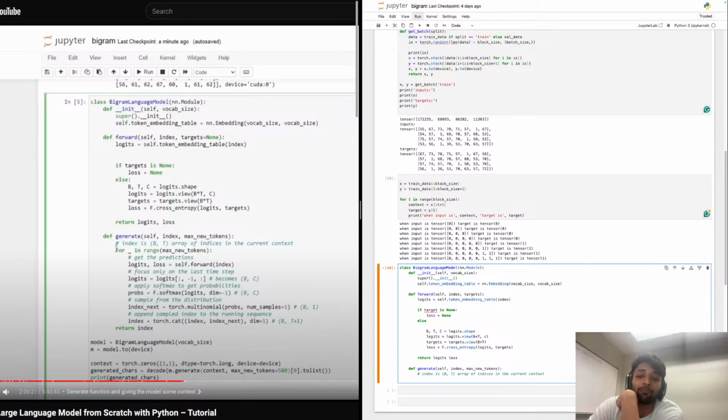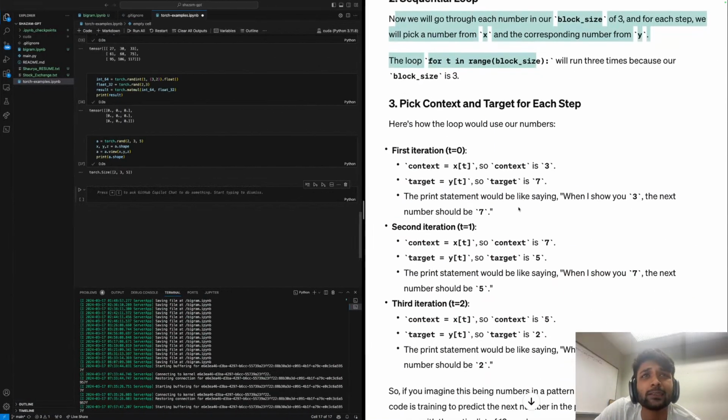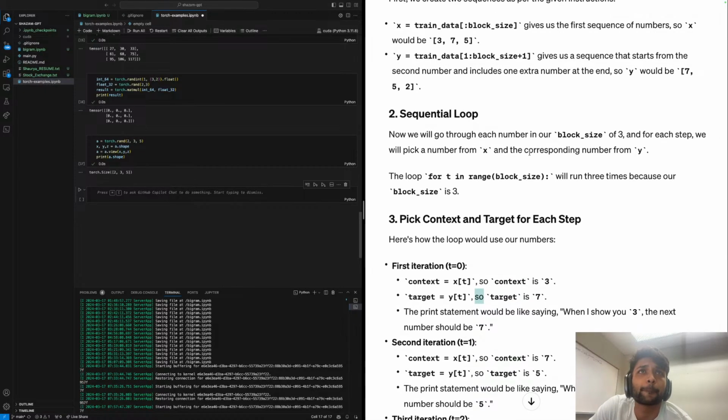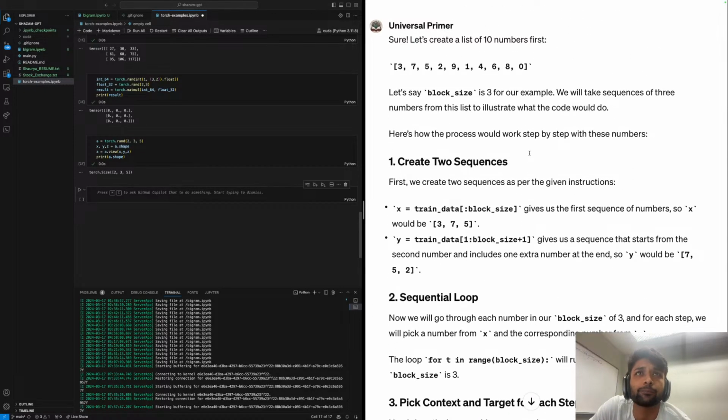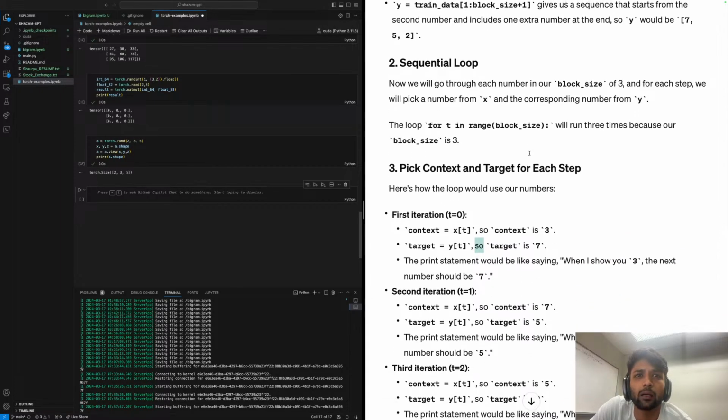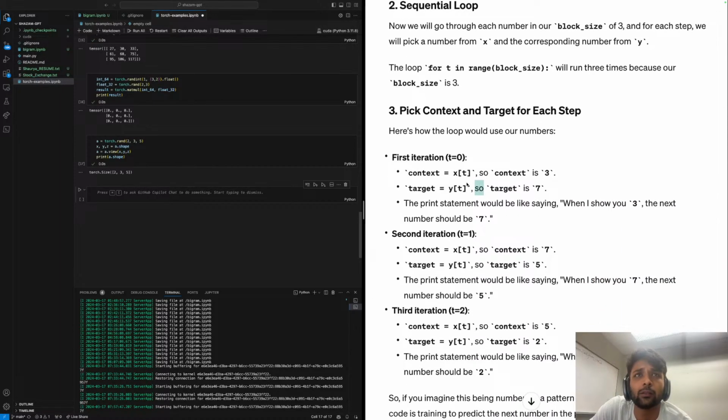1.8 trillion parameters. What the fuck, bro? Okay, so context is 3. Target y of t, so target is 7. Correct. Second iteration. t equals to third iteration.